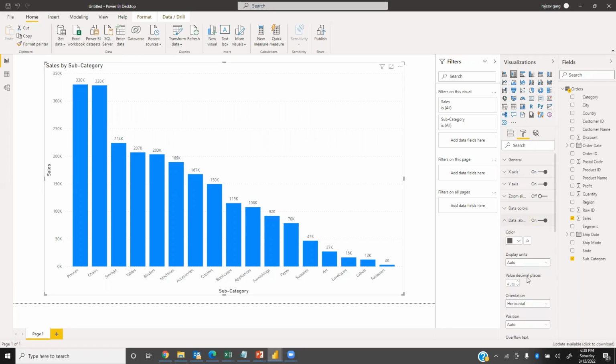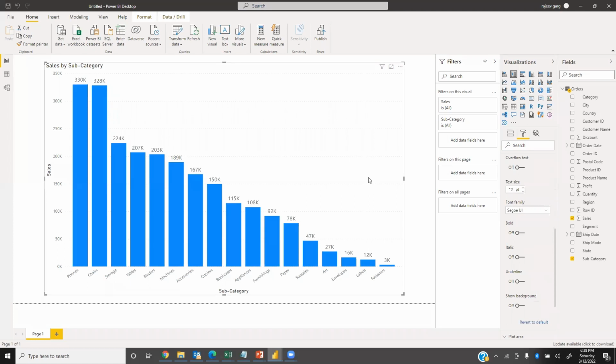I can go over here and increase the size. Let me say 12. Or I can increase it slightly more. I would like to make it 14.